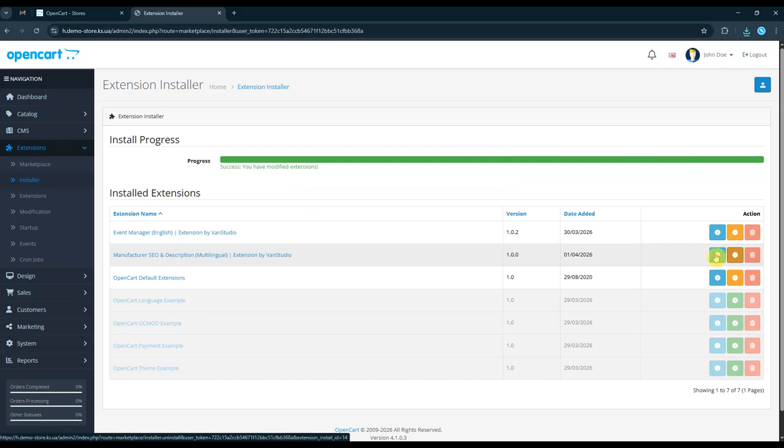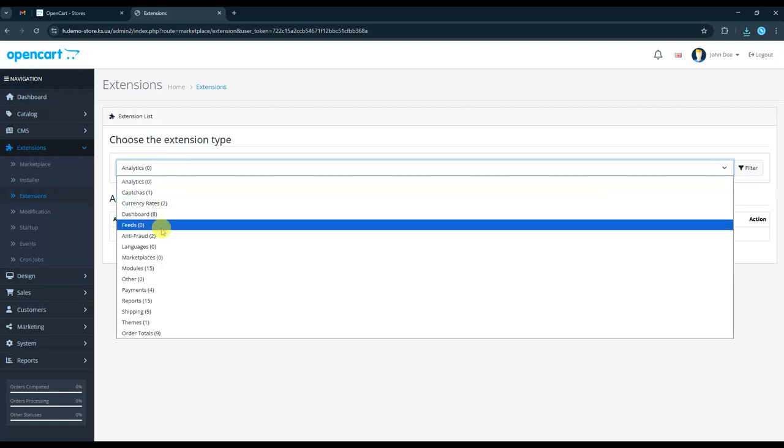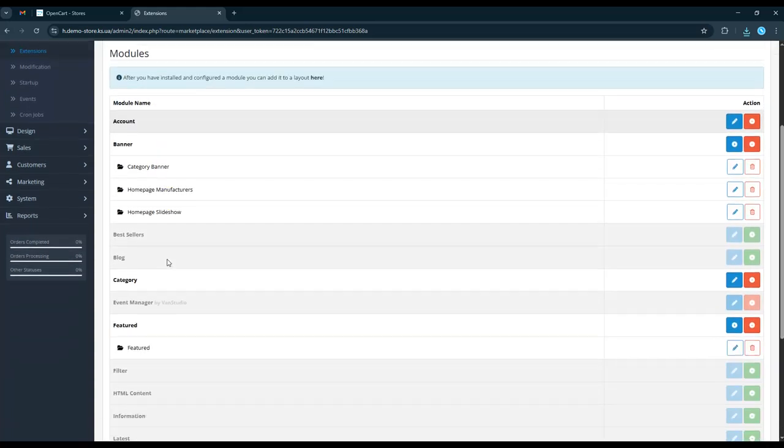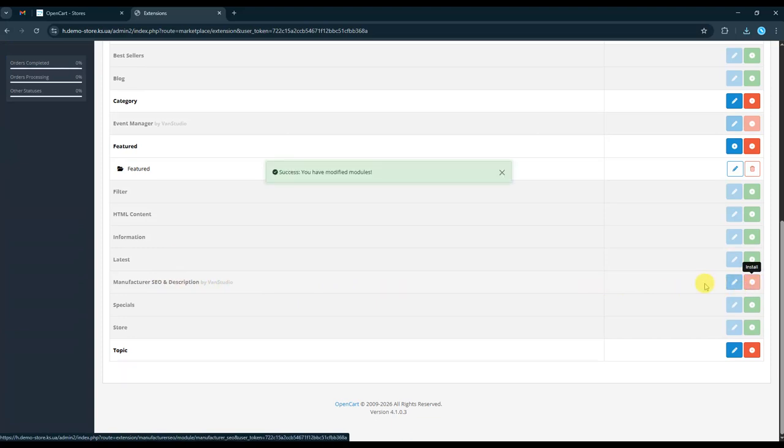Now, let's activate it. Go to Extensions, then Extensions again, and select Modules from the drop-down menu. Scroll down until you find Manufacturer SEO and Description by VanStudio. Click the Install button. Once that's done, the Edit button next to it will become active. Click Edit to open the module settings.